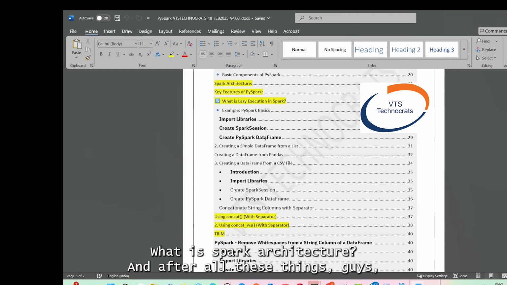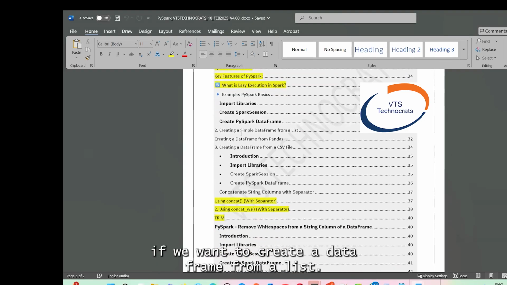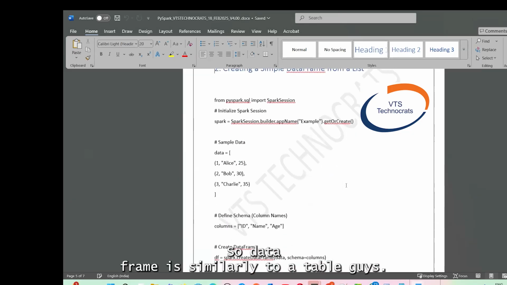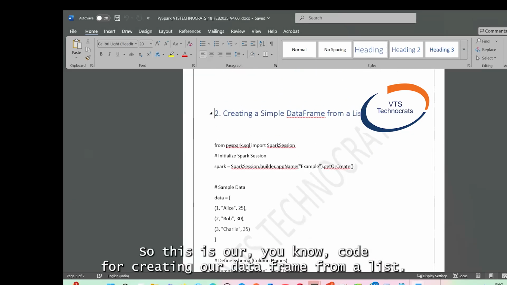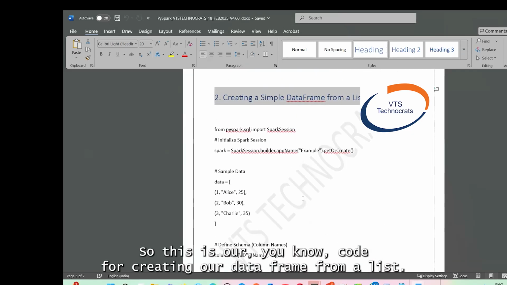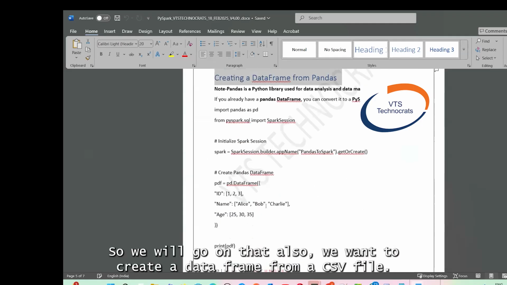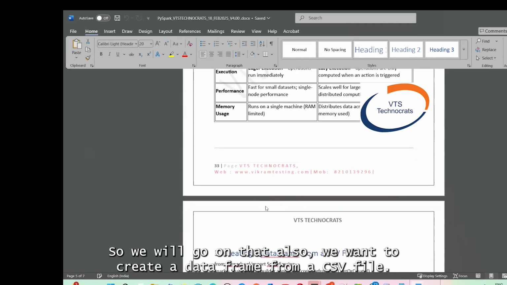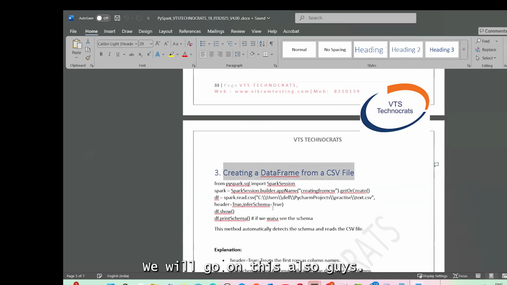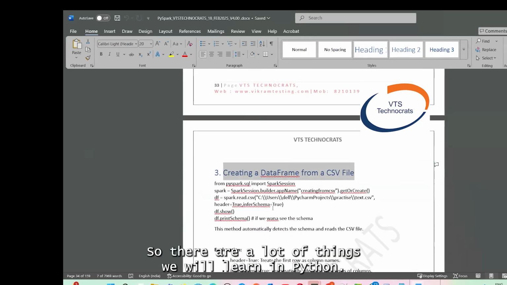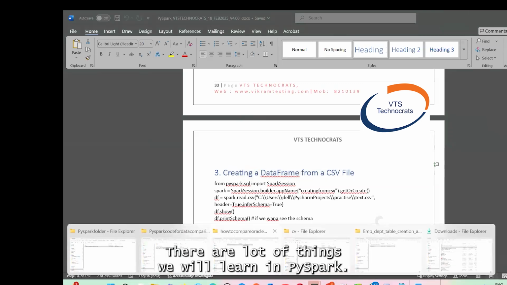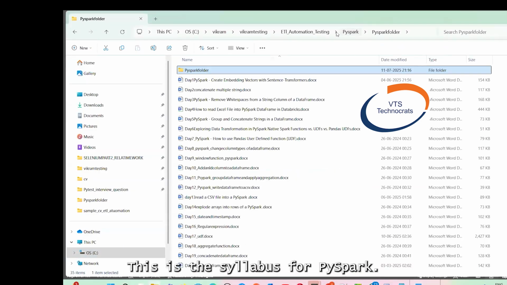What is Spark architecture? And after all these things, guys, if we want to create a data frame from a list, a data frame is similar to a table, guys. So this is the code for creating a data frame from a list. And suppose we want to create a data frame from pandas, we will go into that also. If we want to create a data frame from a CSV file, we'll go into this also. Yes or no, guys? So there are a lot of things we will learn in Python, and a lot of things we will learn in PySpark. This is the syllabus called PySpark.